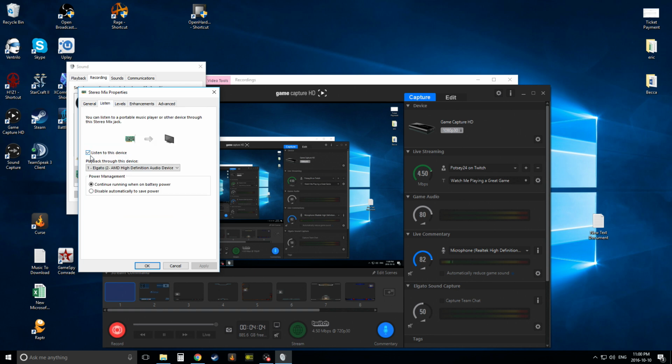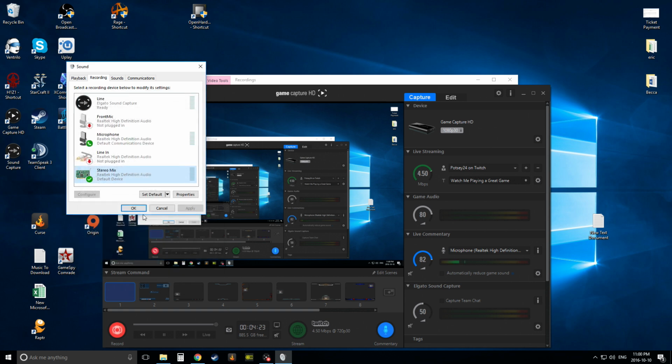hit listen to this device, make sure that box is checked, and then playback through this device, you're gonna click Elgato. So now what's happening is your computer is now listening to what's going on in your headset, and then transferring that, we'll call it music, or that sound, back through the HDMI to the Elgato, like it should be doing in the first place. Now you're gonna hit OK.